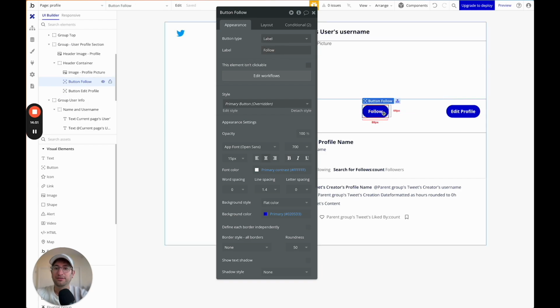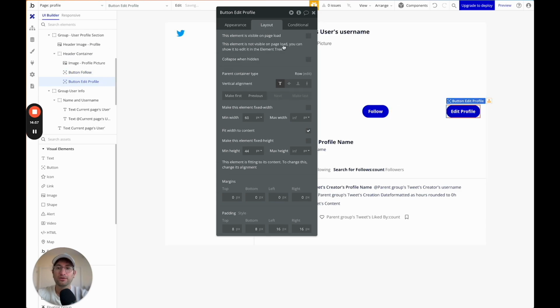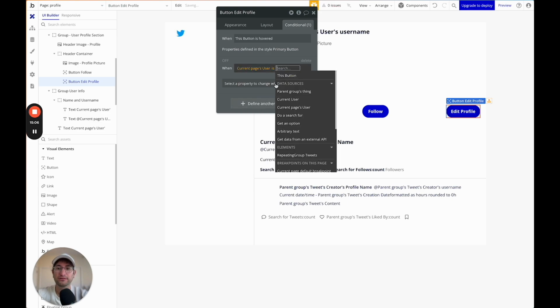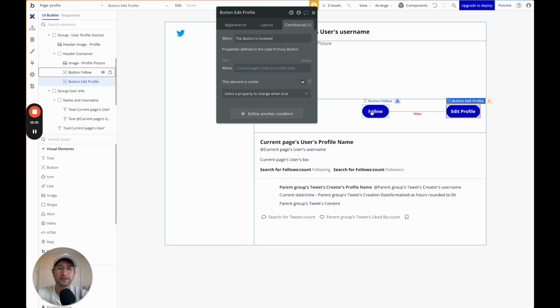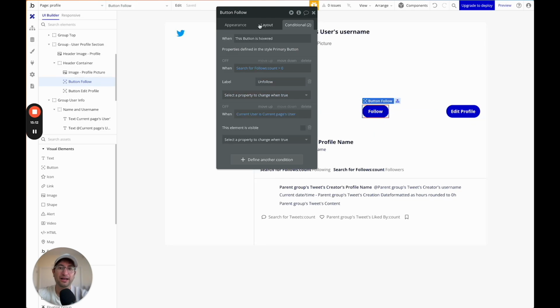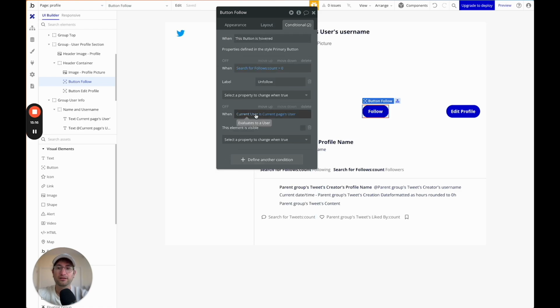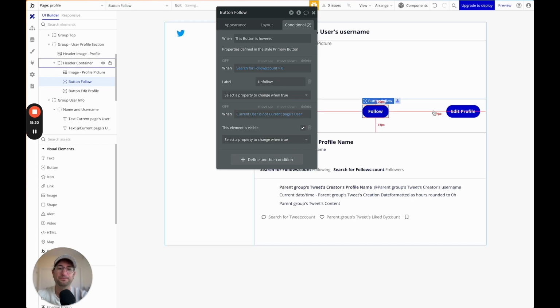And then also under the follow button, under layout, we're going to collapse when hidden. Under this edit profile, we're going to not load on page. We're going to collapse when hidden. But then when the current page's user is current user, we're going to show this edit profile. And we're going to do the same for the follow. I like it to be not shown by default. And then when current user is not current page's user, we'll show it.